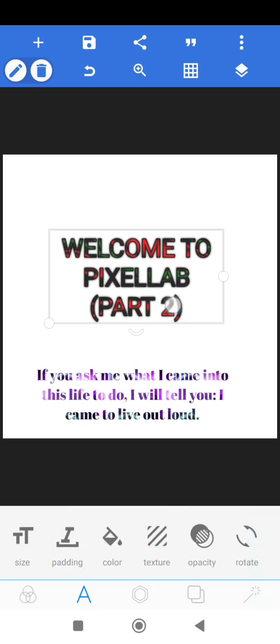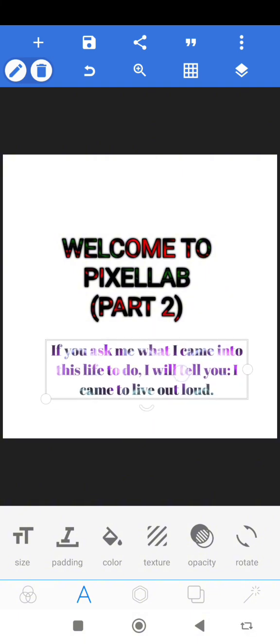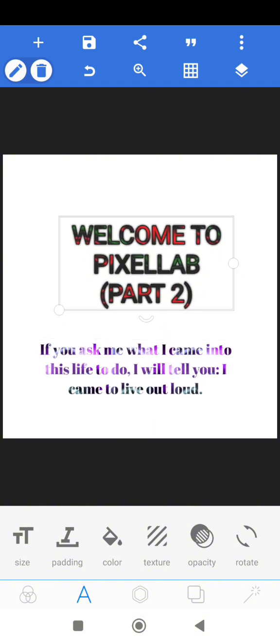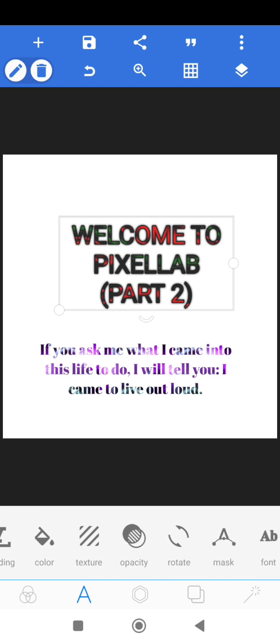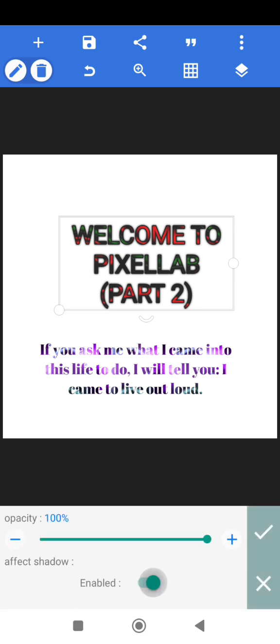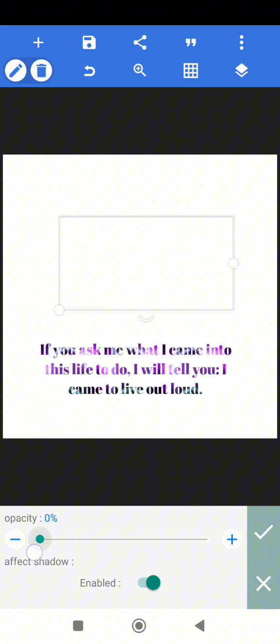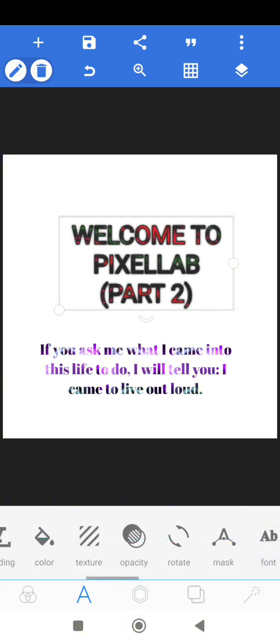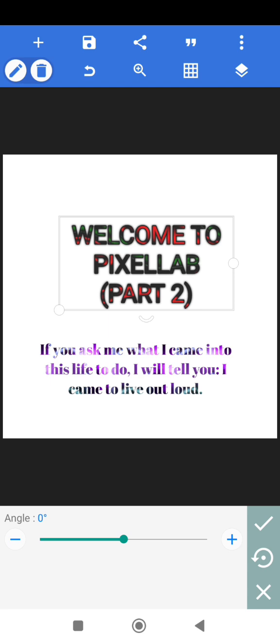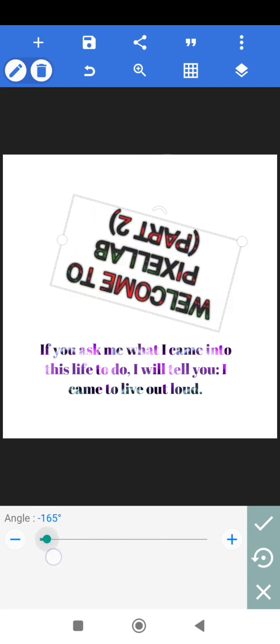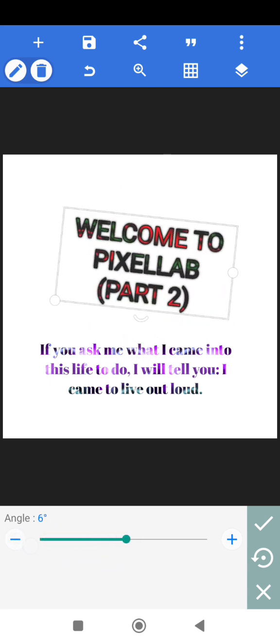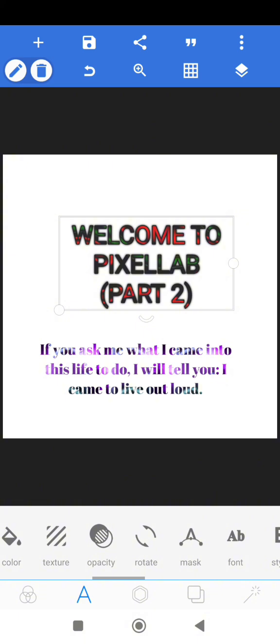All right, so this is how texture works. The color of a background to come in. All right, so the next is opacity. You know what we do with opacity. Reduce it, it will disappear. Increase it, it will come back. All right, and then rotate. Click on rotate. You can see what you have. All right, so that's that.